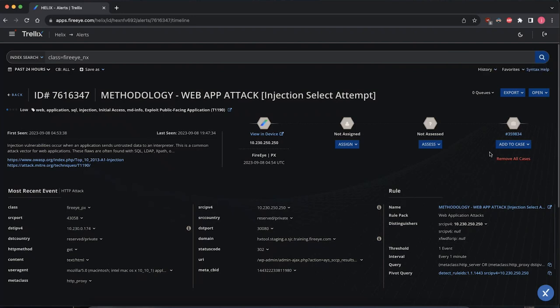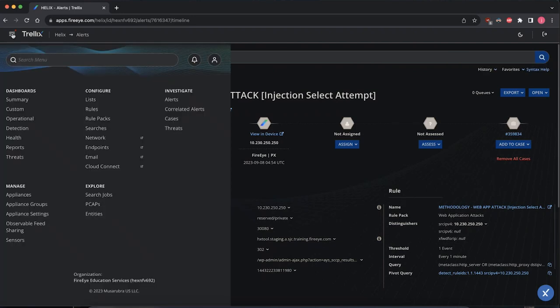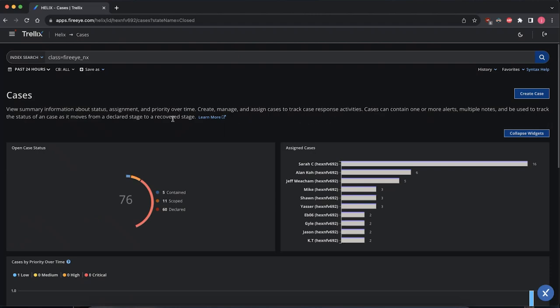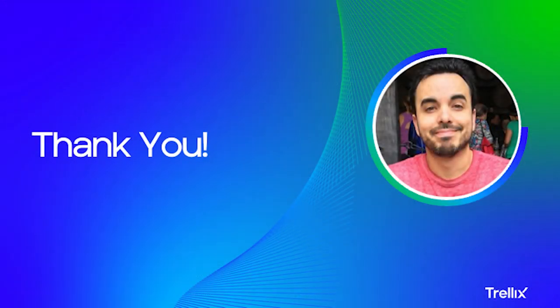Now that that case has been created, I can go ahead and come over here, click on that little hamburger icon. I can then click on Cases and then see my new case. This concludes our demo on case management in XDR.